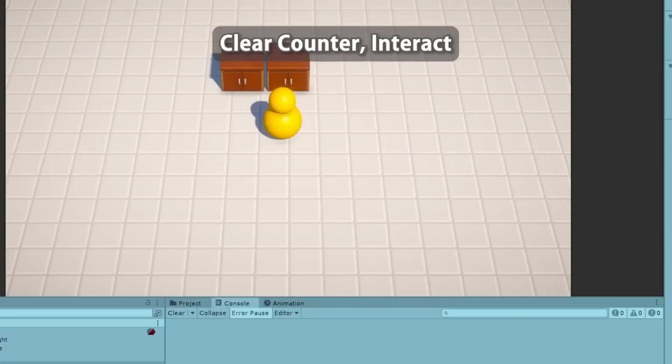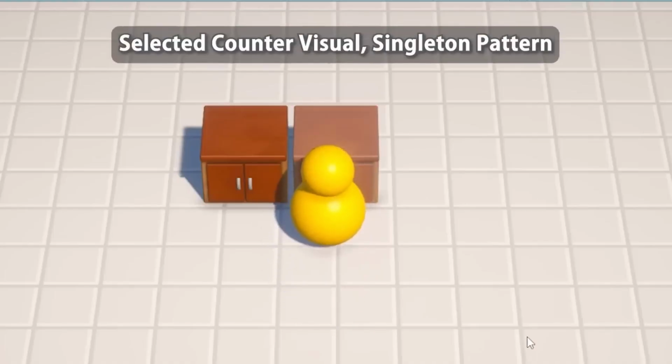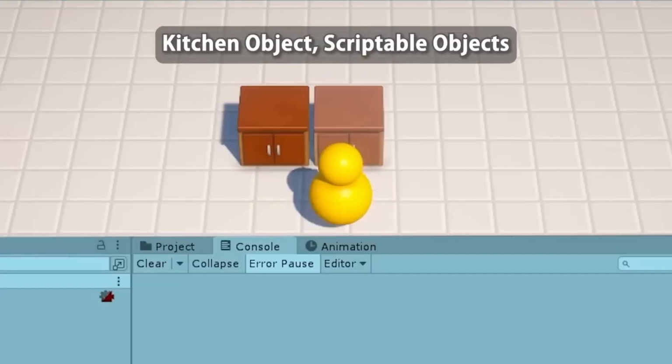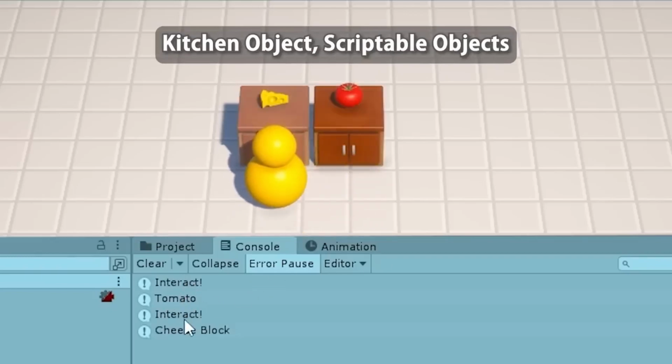walls. Next, we're going to create the very first kitchen counter and make a script to handle how to interact with it. Then we're going to learn all about C# events and create a proper interact input. Next, we're going to build a selected counter visual, which will require us to learn about the extremely useful singleton pattern. With the counters working, we're going to start working on the kitchen objects themselves. So these are going to be the ingredients and the plates.